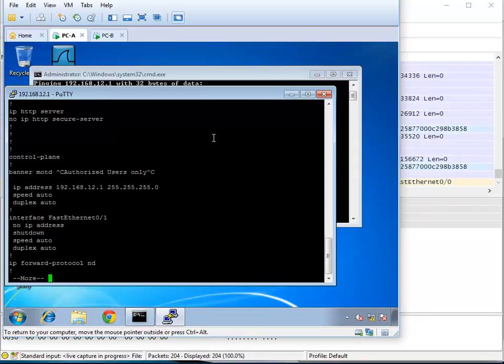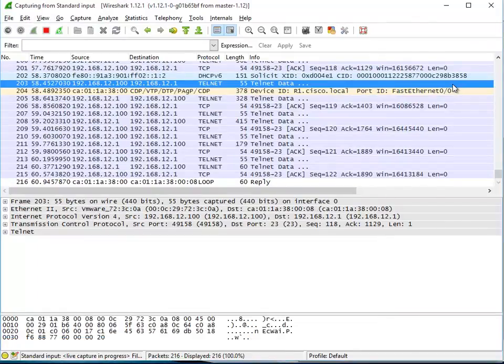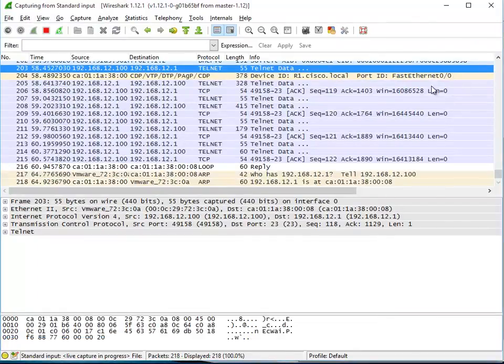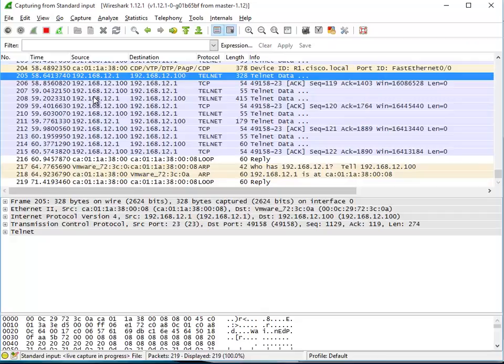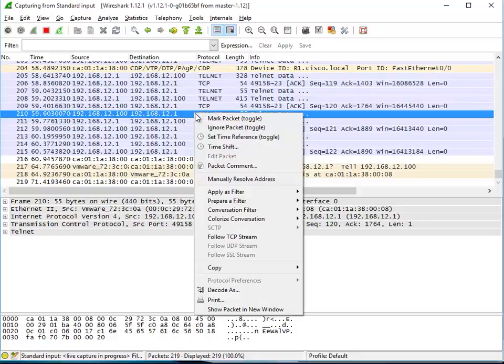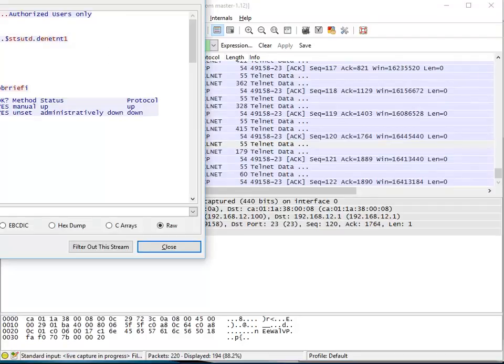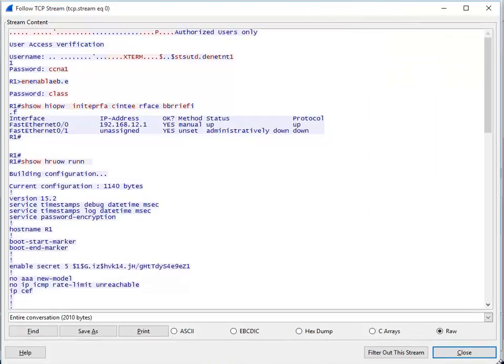Okay. Now imagine there was a man in the middle there, and he is reading our conversation. So I'm going to right click on the telnet session here, from the PC to the router and from the router to the PC. It doesn't matter, any telnet session here. You can right click and say follow TCP stream. And here it will show you everything that was happening in our conversation between the PC and the router, right? Oh, let me just increase this.